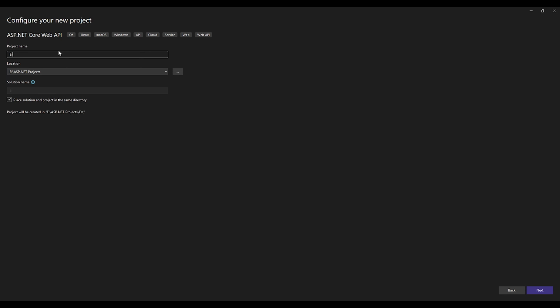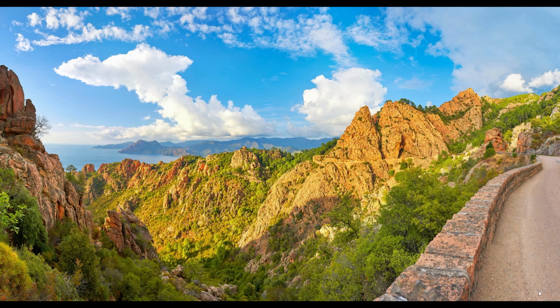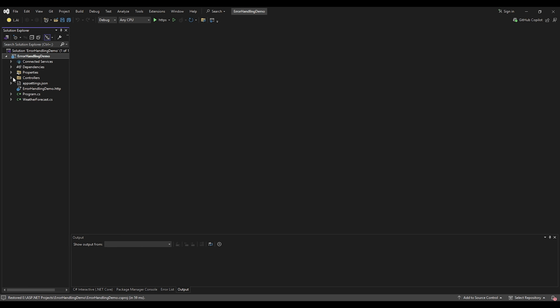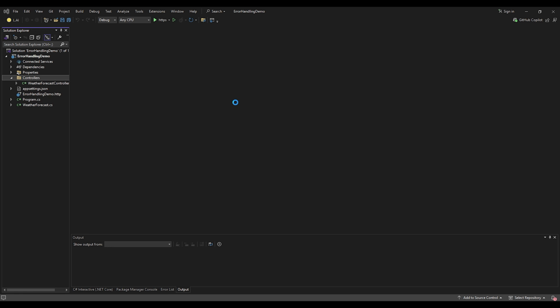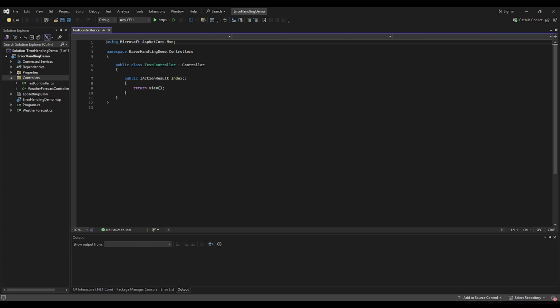Okay, error handling demo. Everything is set up and good, so we can create. Let's add a controller that will simulate an error so we can test our middleware later. Add controller, empty controller, and the name of the controller will be TestController. Okay, perfect. Let's make the setup.